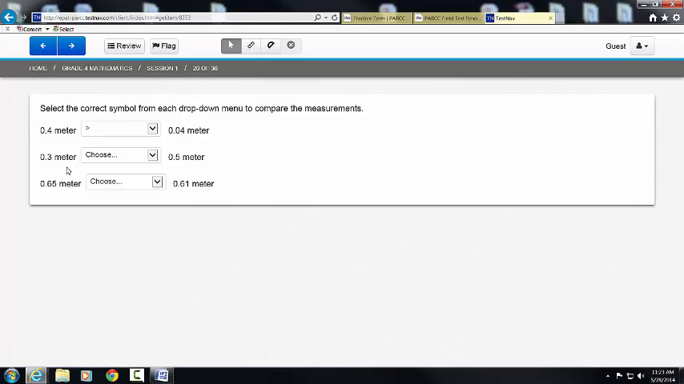Then I have 3/10 of a meter, and is that one of those symbols, and then 5/10 of a meter. Well, I know that 3/10 of a meter is less than 5/10 of a meter. Lastly, I have 65/100 of a meter and 61/100 of a meter. Well, I know that 65/100 is greater. I click off, and then my drop-downs are complete.